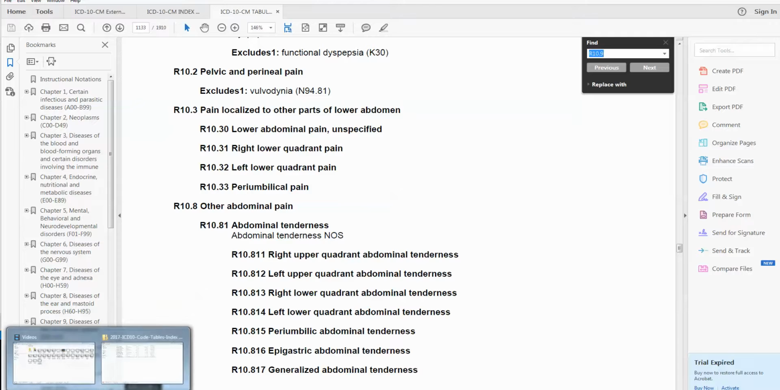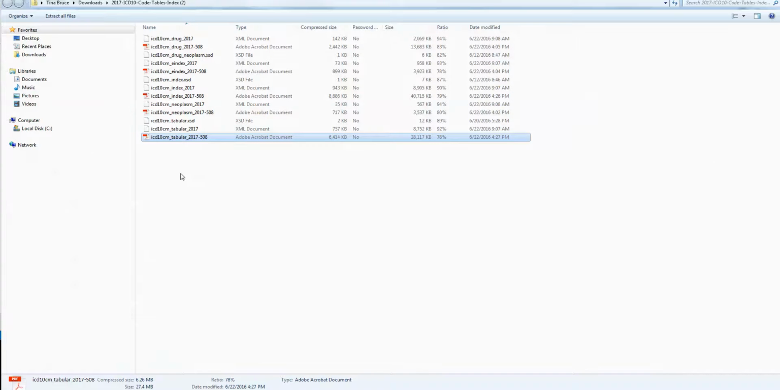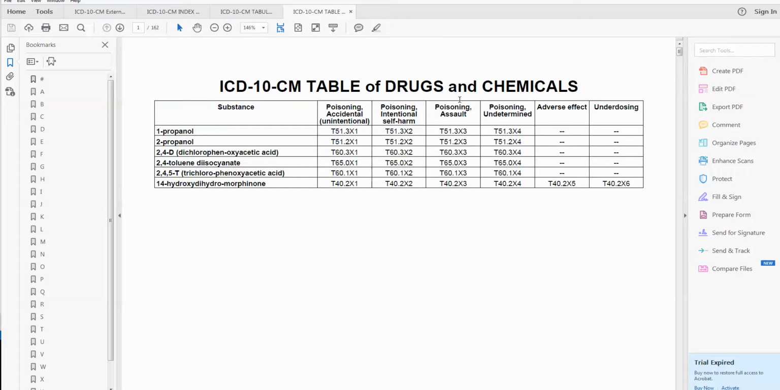So you'll note that there is an external cause. So we opened up the external cause. There's a drug table as well. So let's just open up the drug table, or the table of drugs and chemicals. And this is for adverse reactions or accidental poisonings of, like, propanol. Provided that you have an accidental poisoning for propanol, then we would reference propanol as the substance.